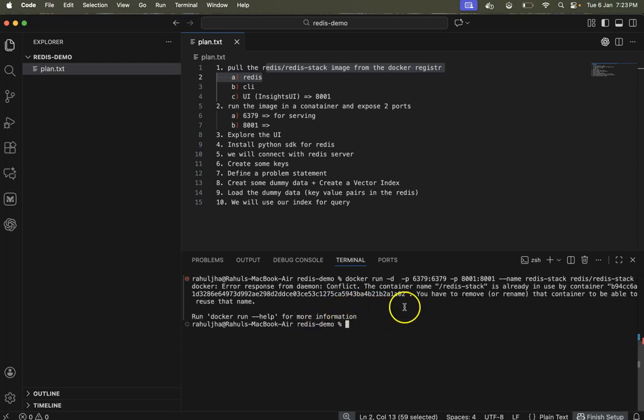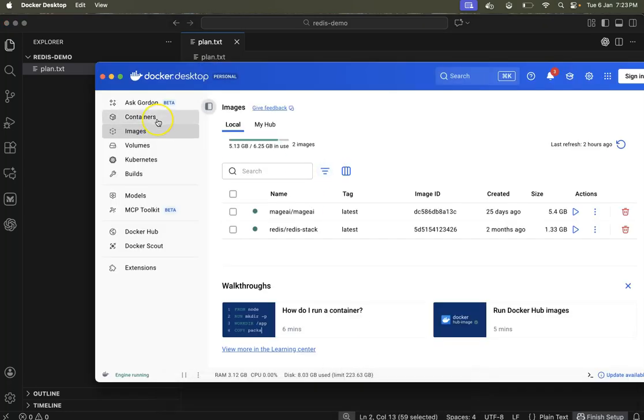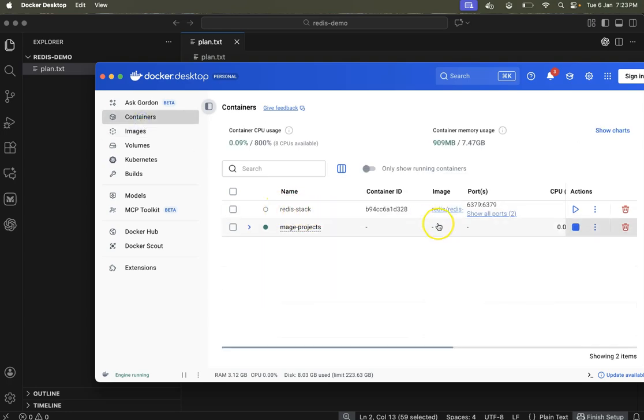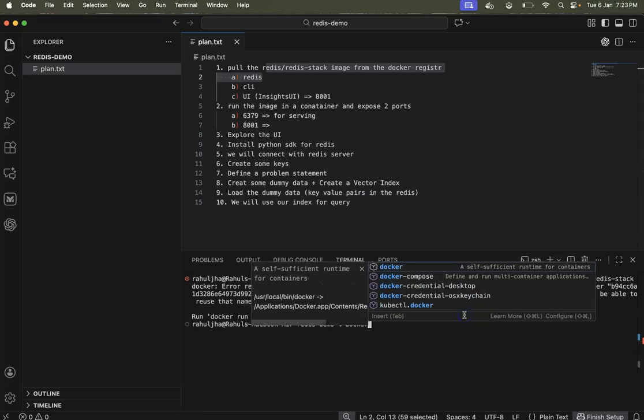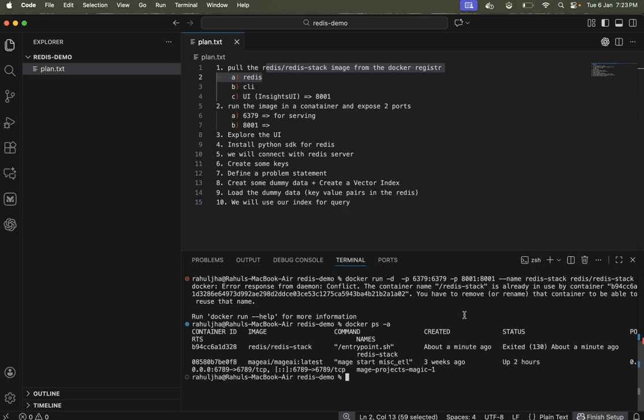If I hit enter, it says the container name Redis stack is already in use. Oh, I see. Because I named it already, I will first have to delete the earlier one that I created. If I navigate to the containers here, you see this Redis stack, it's stopped. Since this name is already taken, I have multiple options. I can look at all the containers by running this command, and then delete it.